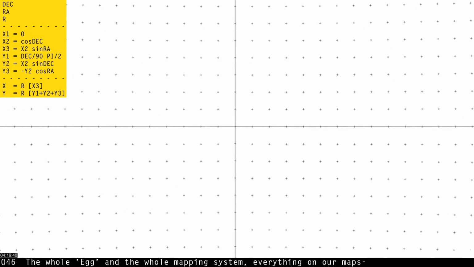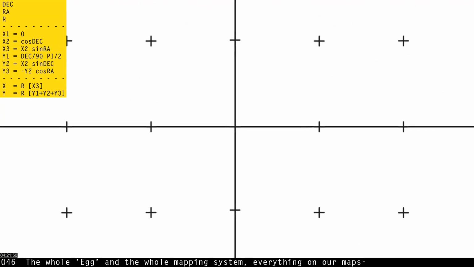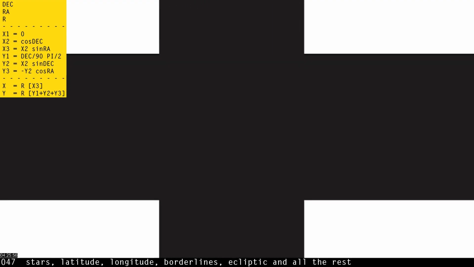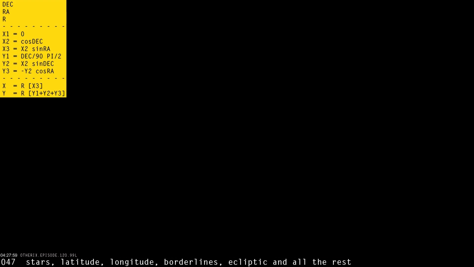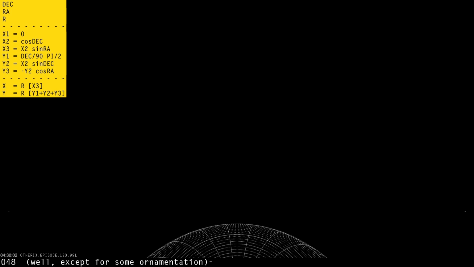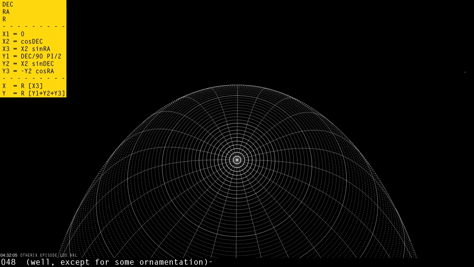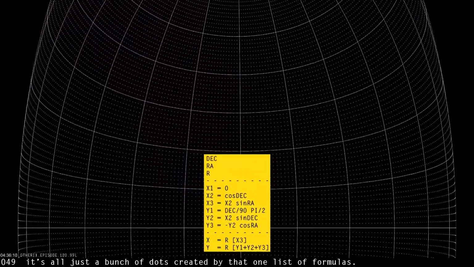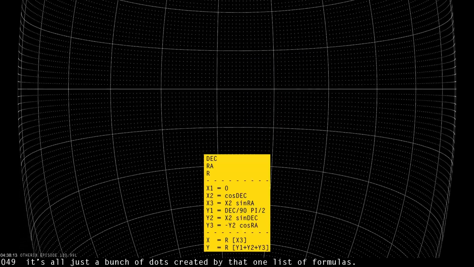The whole egg and the whole mapping system, everything on our maps, stars, latitude, longitude, border lines, ecliptic, and all the rest. Well, except for some ornamentation. It's all just a bunch of dots, created by that one list of formulas.